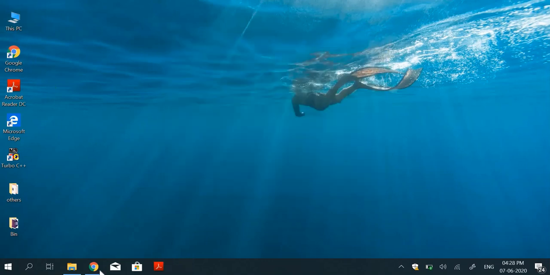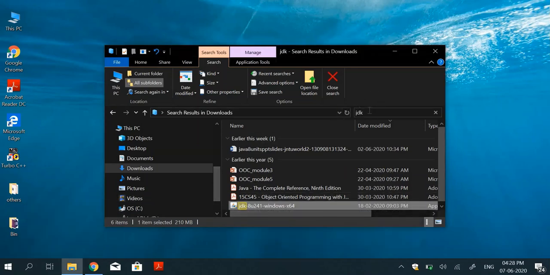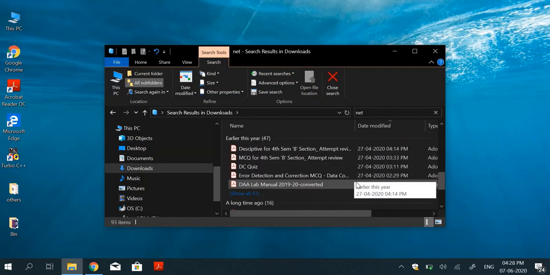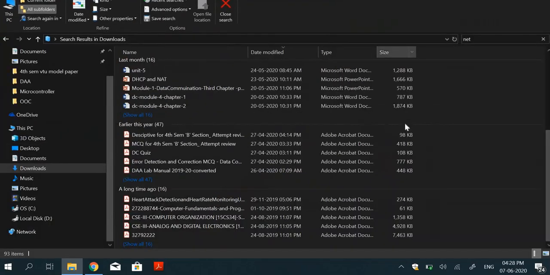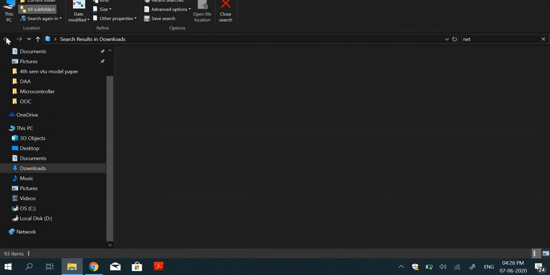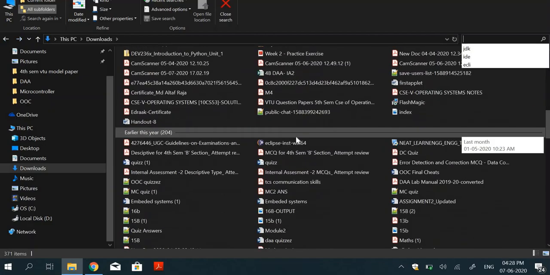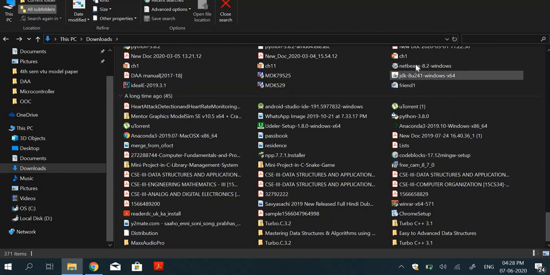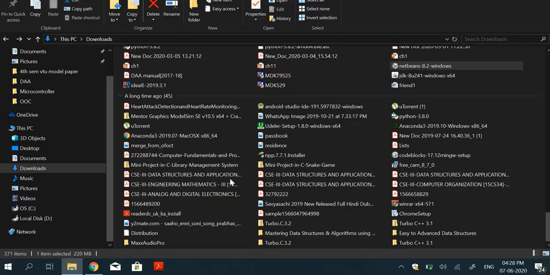Then again you have to go and search for NetBeans. I have downloaded NetBeans. Where is it? Yeah, not able to find. Let me enlarge this one. I downloaded it 4 months before actually. Yeah, this one, NetBeans 8.2. Double click on that, then press yes.